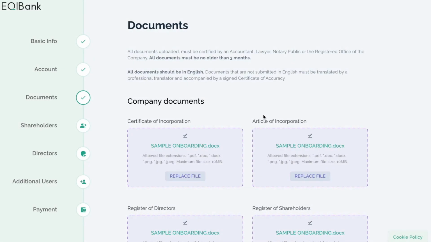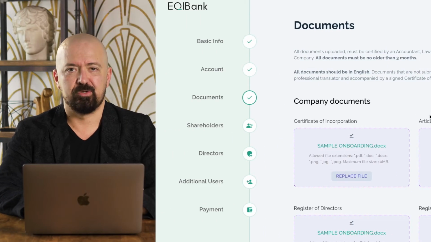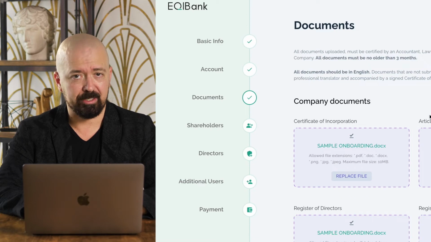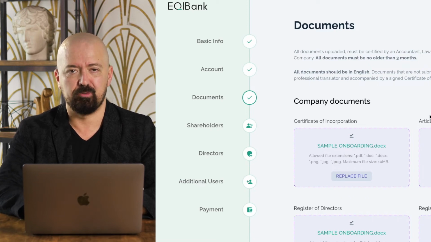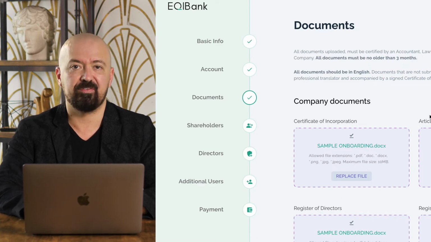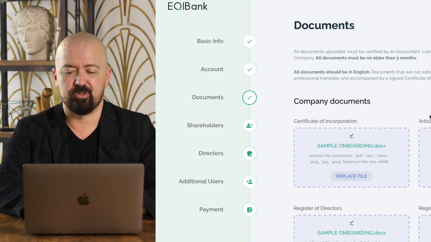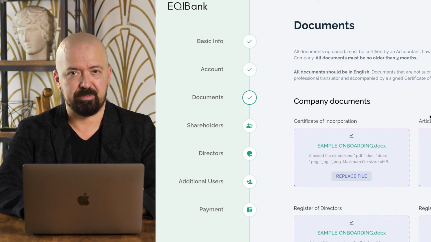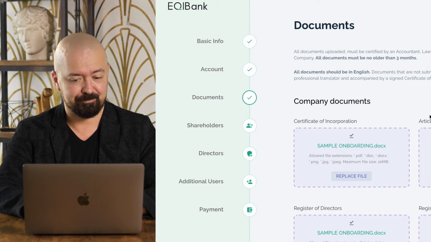Next, we proceed to the document stage. Now, all documents uploaded must be certified by an accountant, a lawyer, a notary public, or the registered office of the company. All documents must be no older than 3 months, and certification must be in English along with all the documents as well. Certification is when a lawyer or an accountant writes, "I certify this as a true copy," directly on the document, signed and dated. Now, again, certification cannot be older than 3 months along with the document itself.